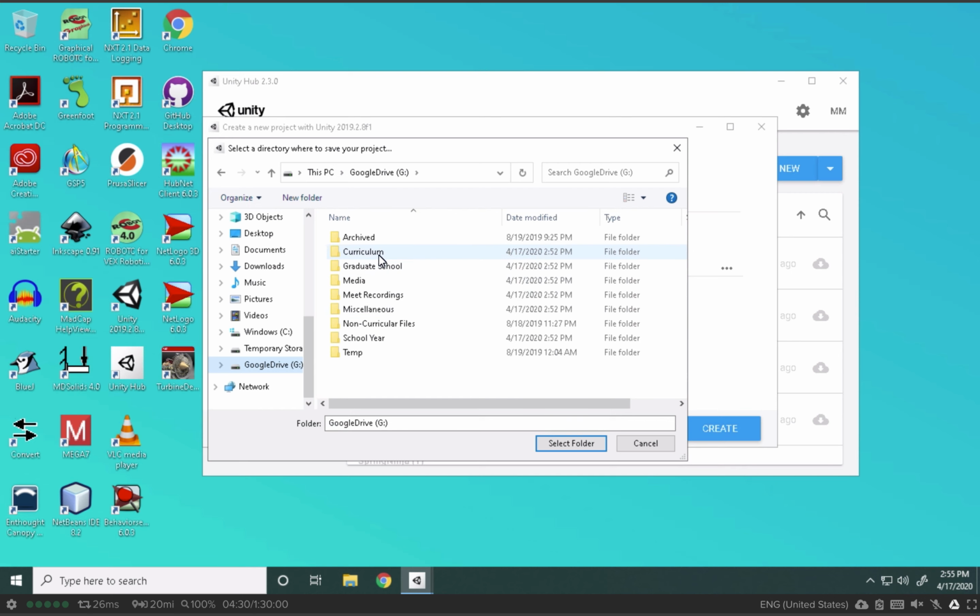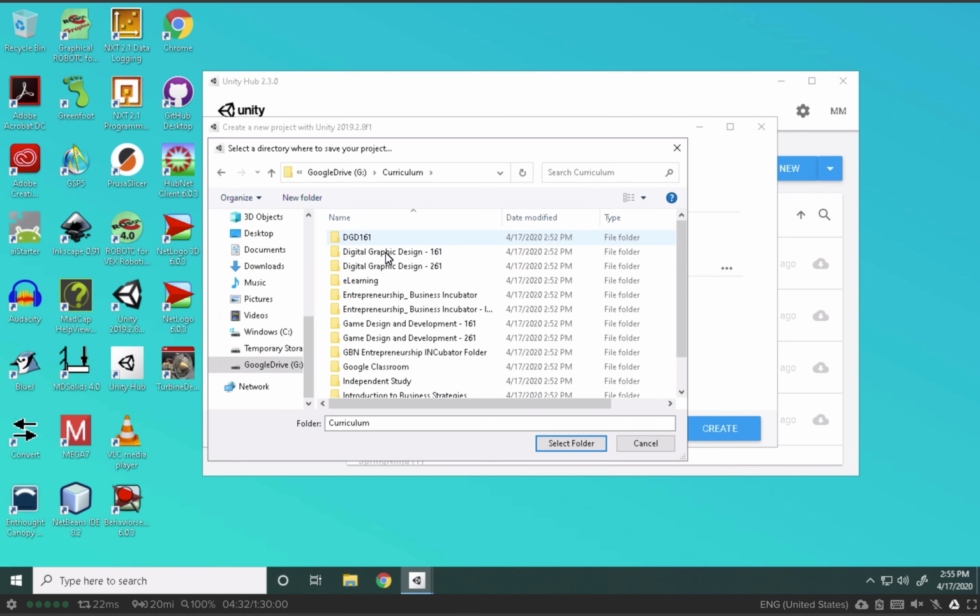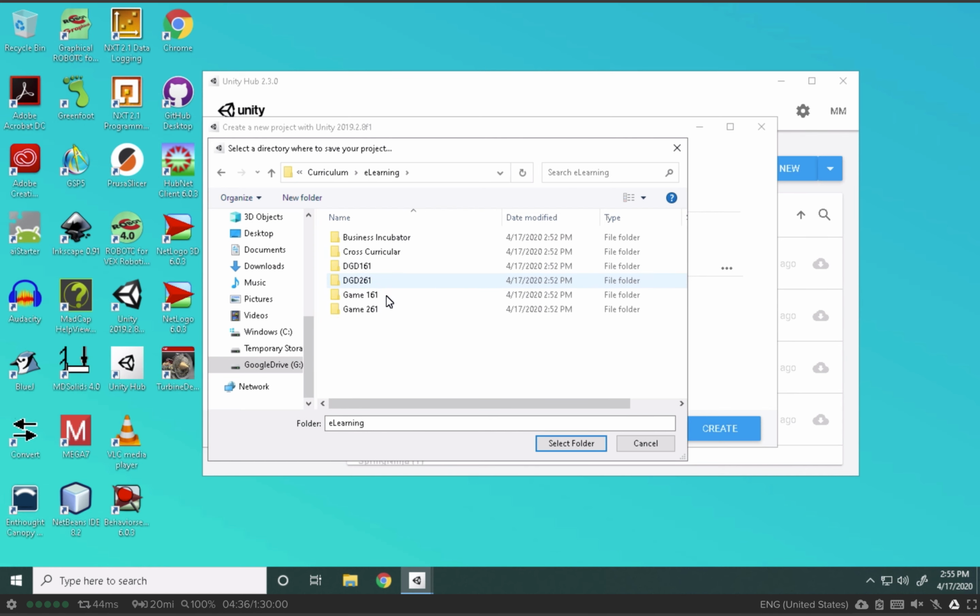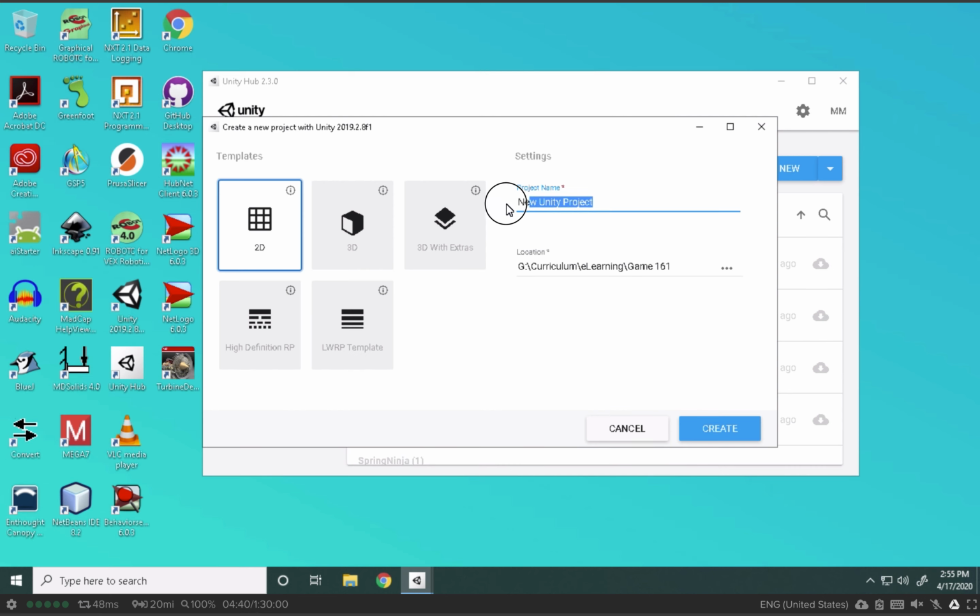Now, me personally, I have a folder called Curriculum. You might have a Game 161 folder. So I'm going to go to Curriculum. I've got an eLearning and then Game 161. I'm going to hit Select Folder, and I'm going to call this Test Project. And then we're going to go ahead and click Create.